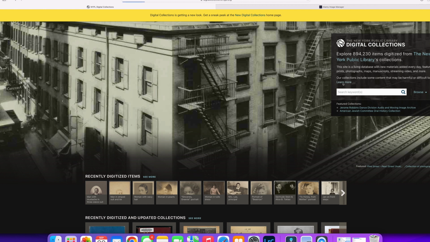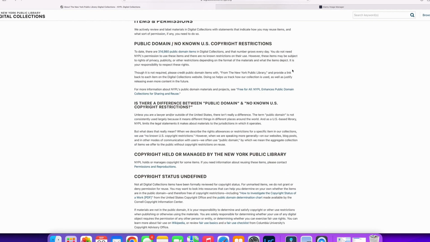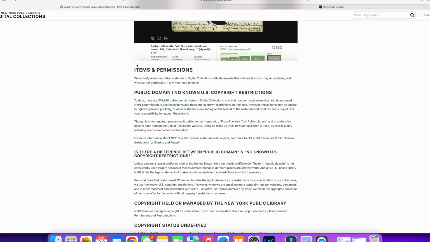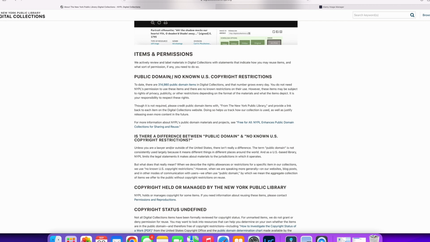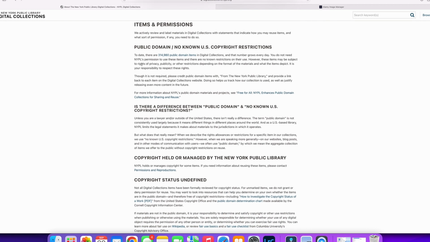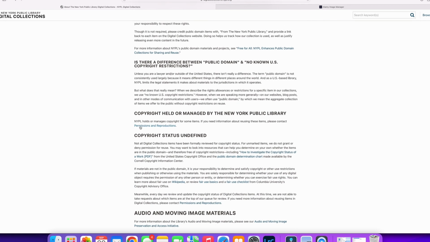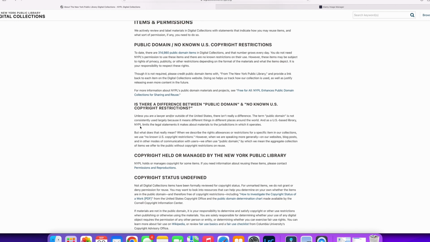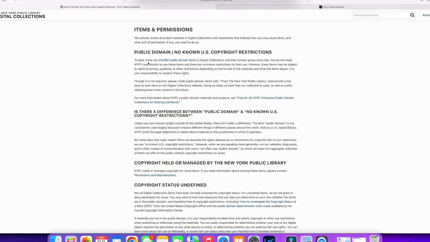So let's just click Learn More. Now, if I scroll up, there's a section that starts basically here on items and permissions, where it goes through public domain and US copyright restrictions. And it basically goes through a bunch of material that you might want to look at. So, to date, they indicate that they have almost 315,000 public domain items that are essentially copyright free at this point and are totally public domain.